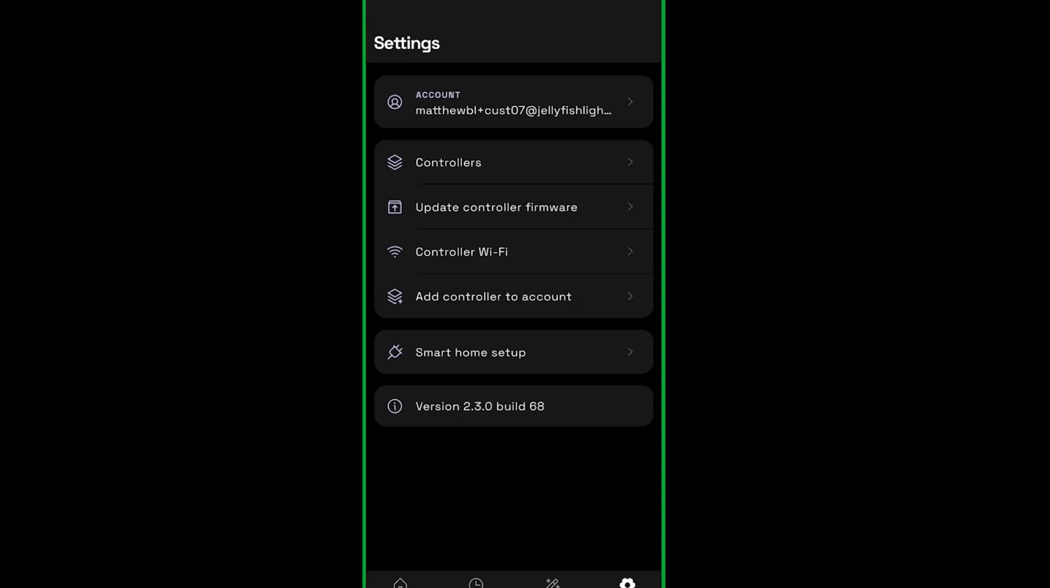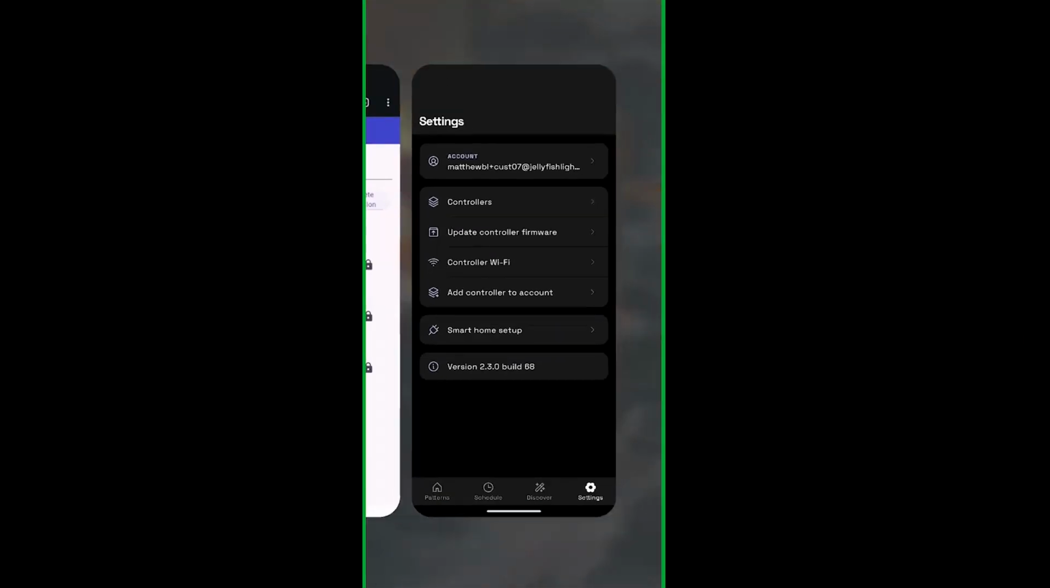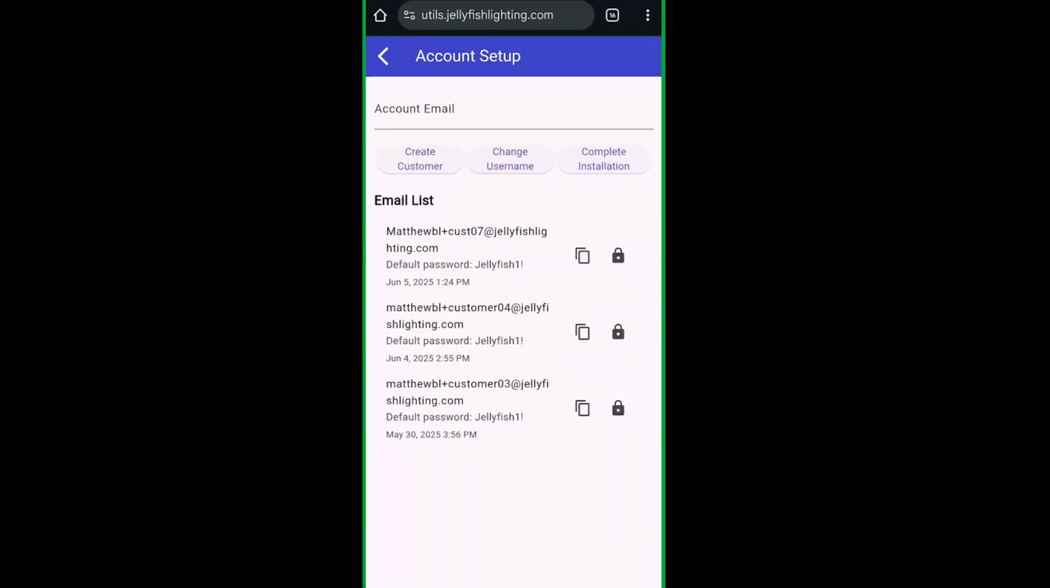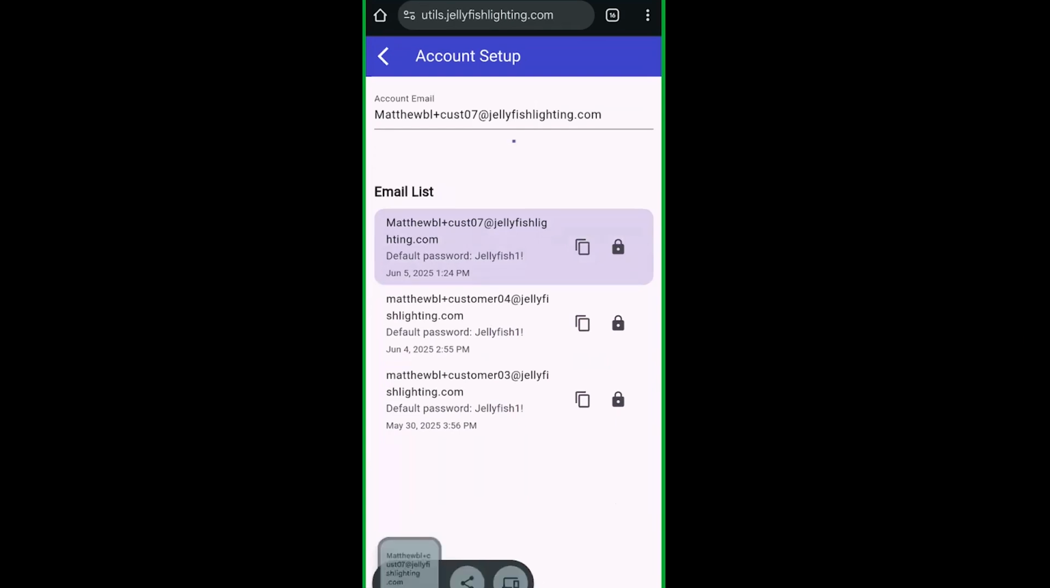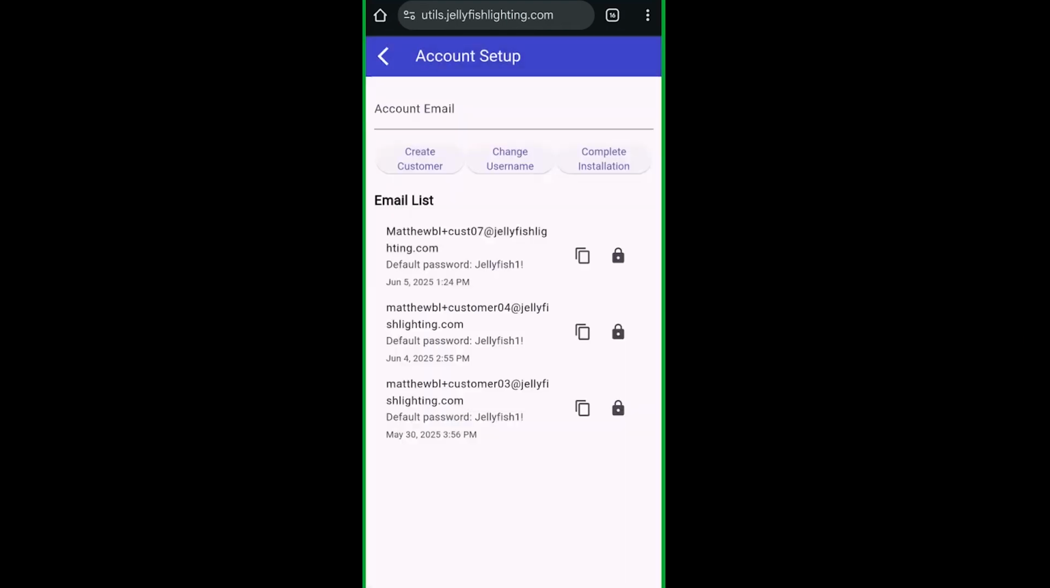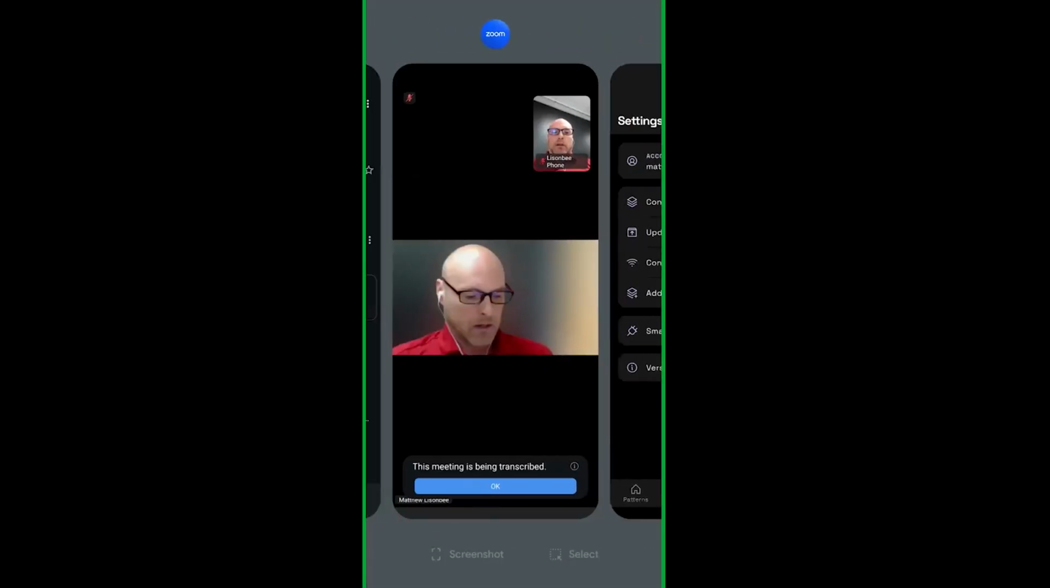So once you go through that whole setup process, you return to the utils. Now, if you just tap click complete installation, nothing's going to happen. You need to re-highlight the email of the customer that you're working on right then. So I'm going to tap on the latest one. Now I can hit complete installation and it's going to go through that. We had success. Now what happens is an email is going to be sent to the customer.